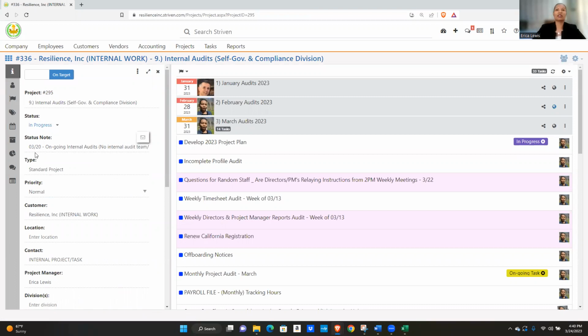Now, one thing about the Self-Governance and Compliance Division, this internal audit is ongoing. This project never goes away. So it will remain in progress status, okay? And whenever I'm working on something, basically I'm putting the date that I was working on something, a task or whatever within this one project. So ongoing internal audits is basically what this division is primarily in place to do, okay?